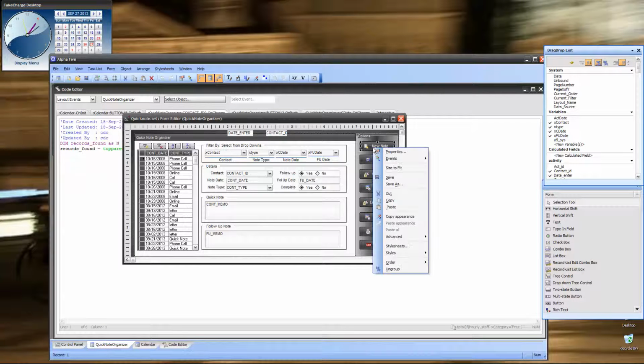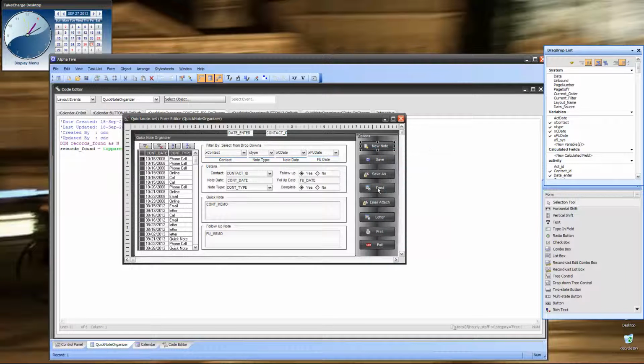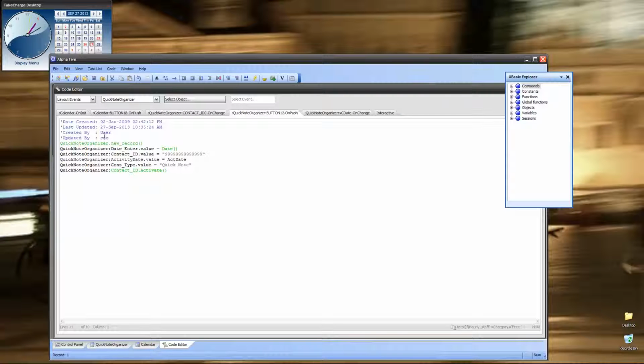On the new entry, what we do is we start a new record. We fill in the day entered value as the current day because that's the day you're entering it. We set the ID value to default of a contact note or a quick note rather, and we set the activity date to equal the date on our calendar, which is ACT date.